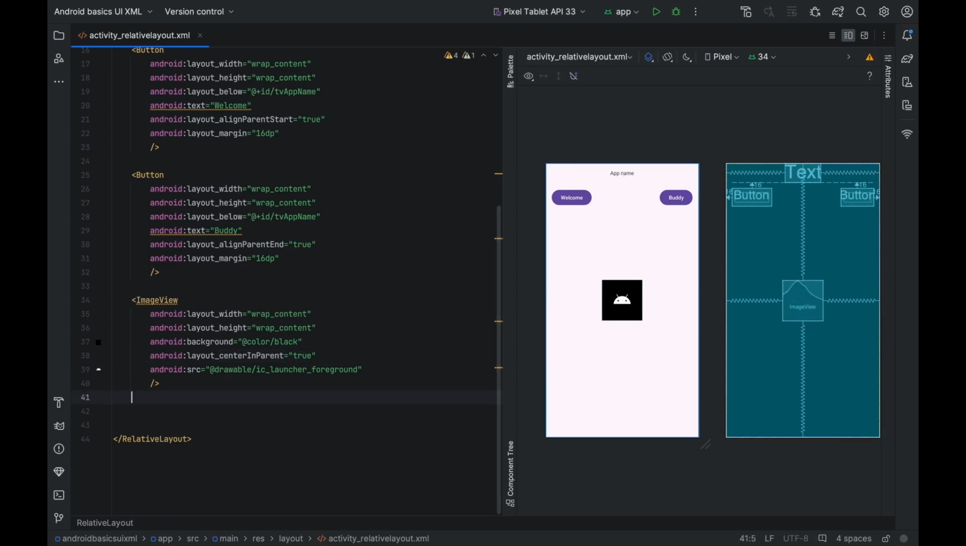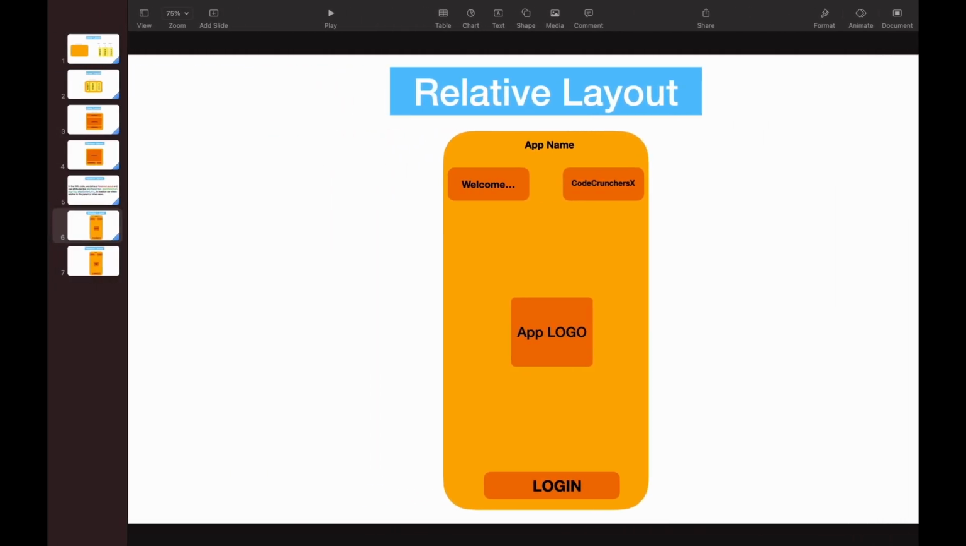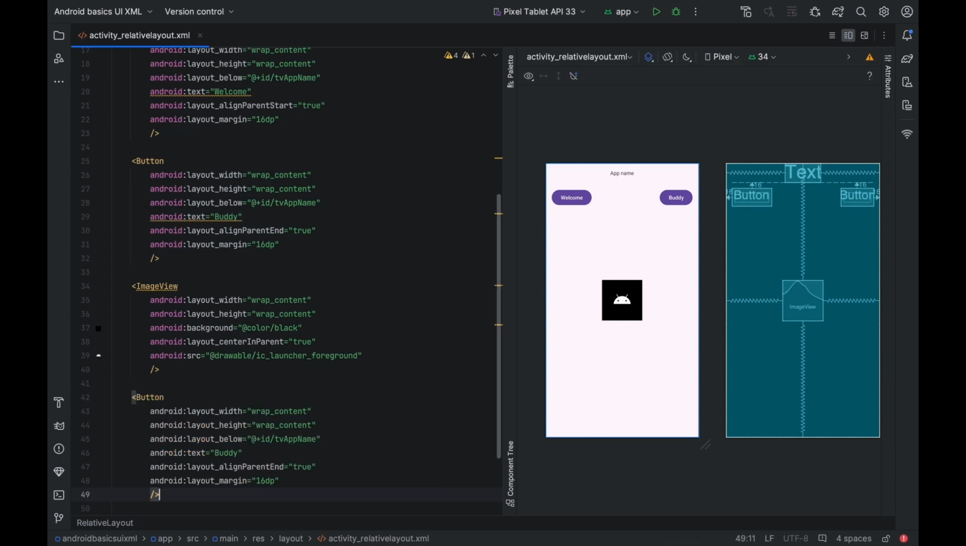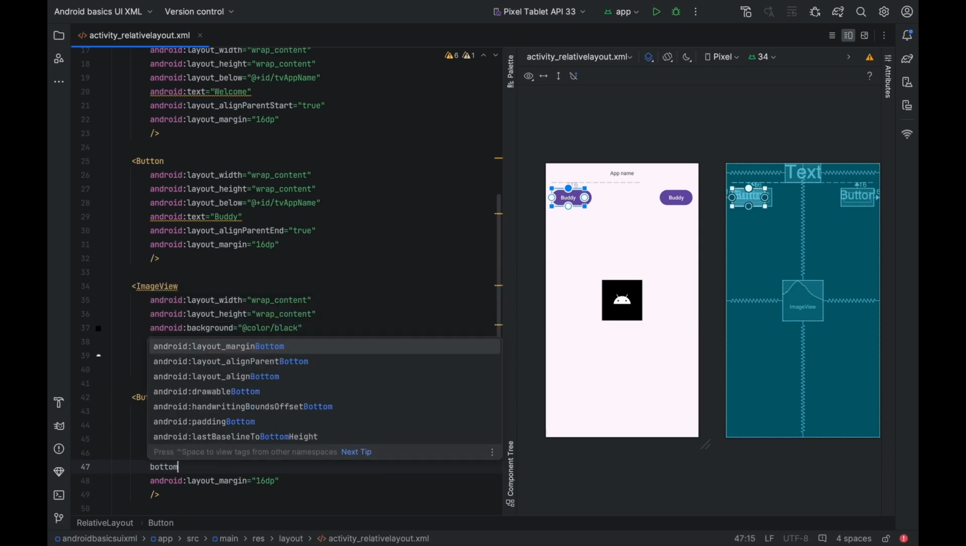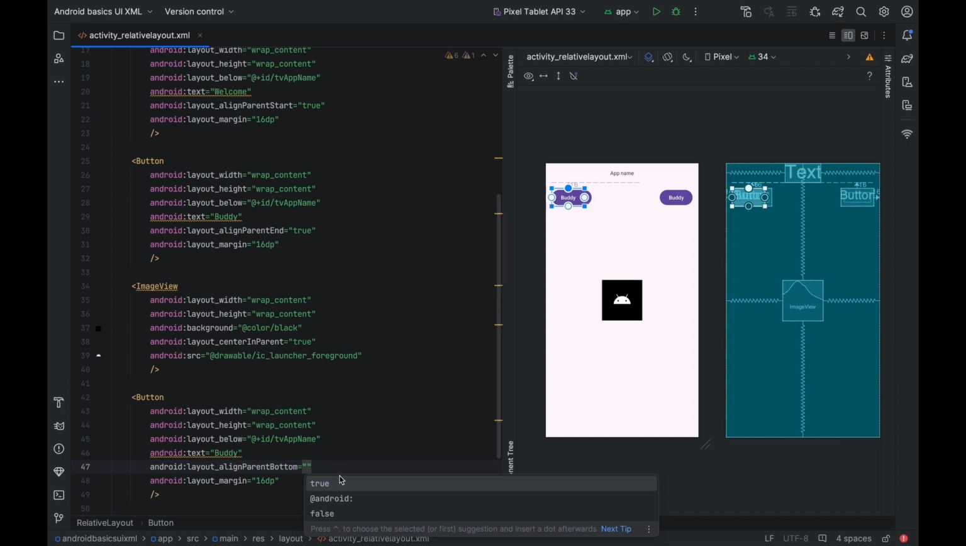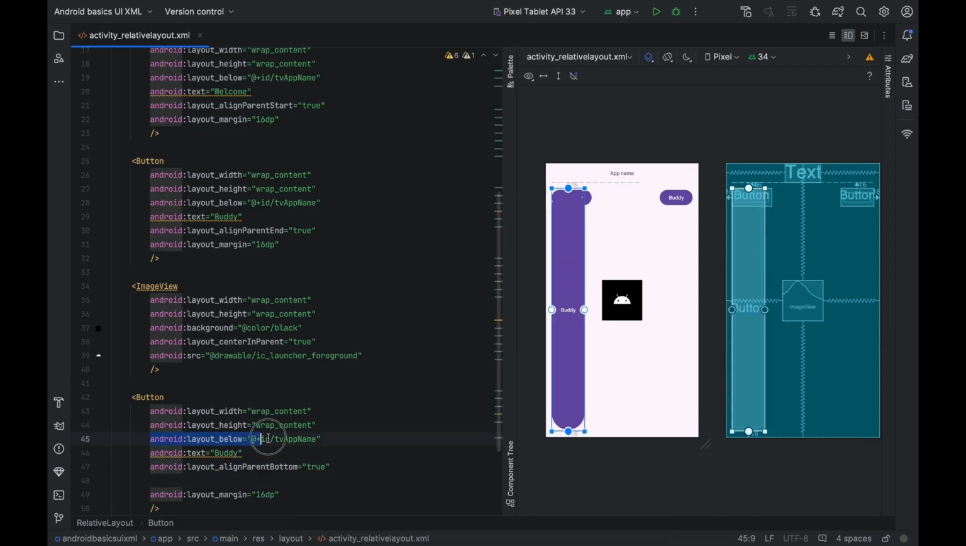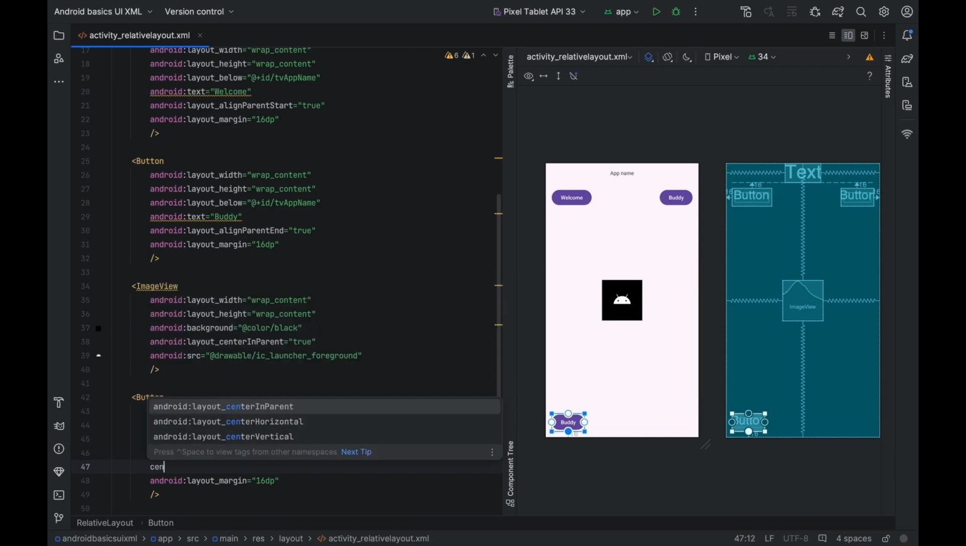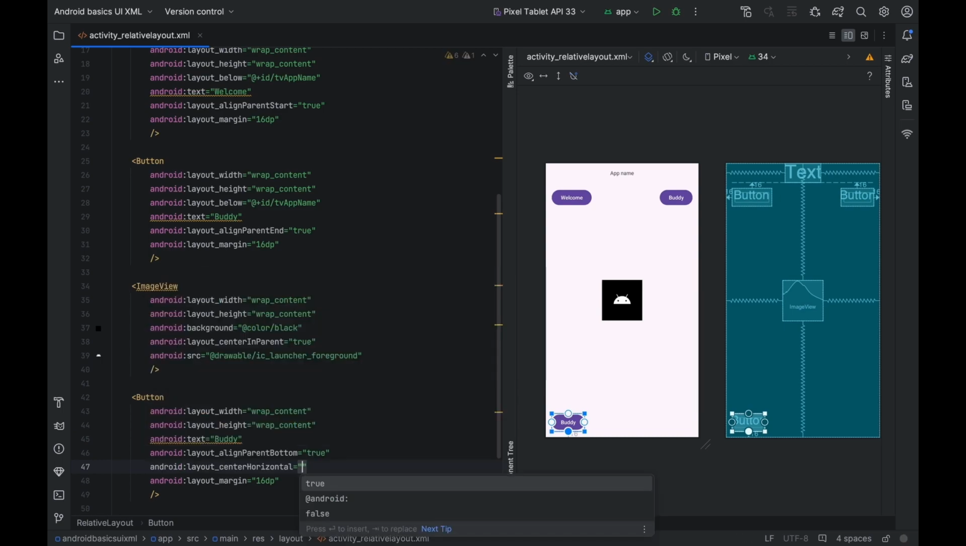So the next thing we have left is the login button. The same thing, we just copy the button attributes, and instead of parent end, it should be bottom. Align parent bottom should be true, and we need to remove this layout below, and we just need to center horizontally.